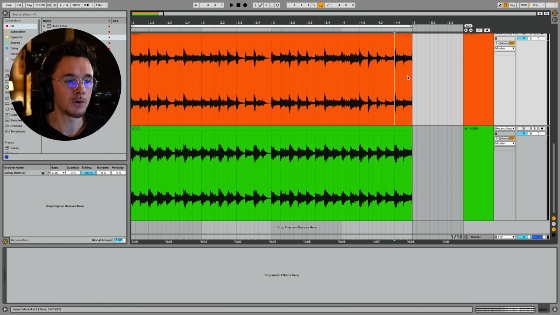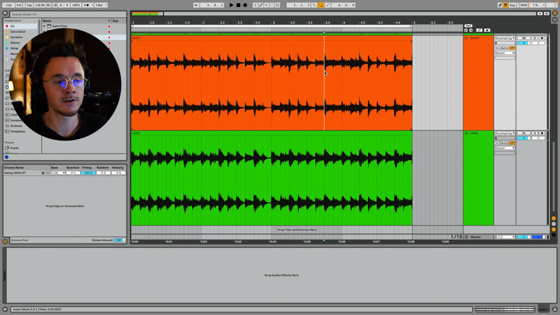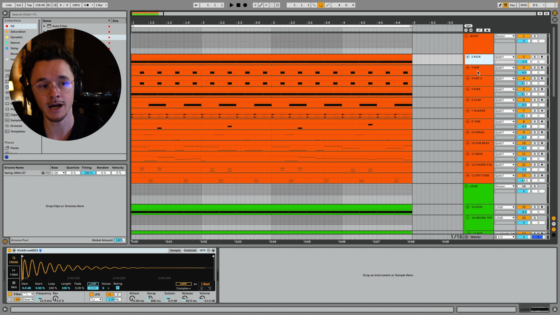So if we go down here to our print, we can see that these sharp transients right here are actually always the places where the kick drum, the clap, the shaker, and this stab are all playing together. Now what's also very important are the volume levels of each individual track. So how they relate with each other, and how loud is the kick drum compared to the hi-hat and to the clap, etc.